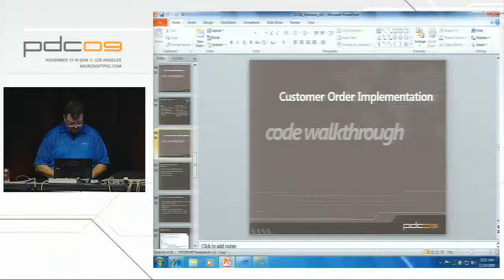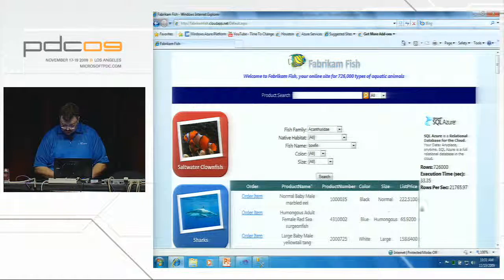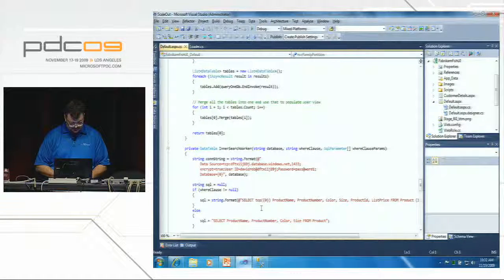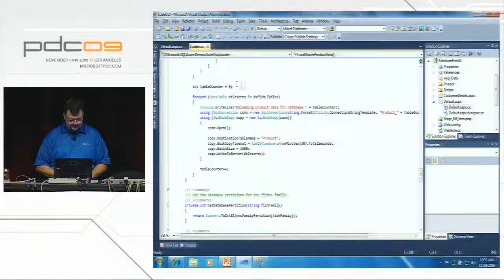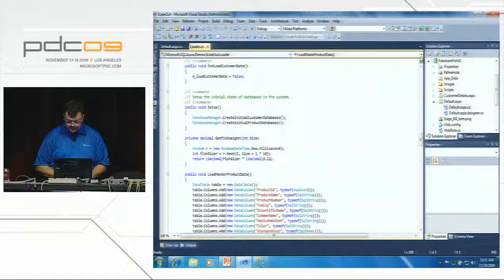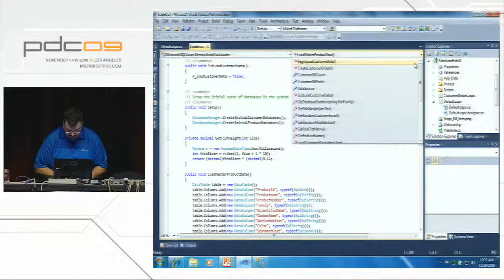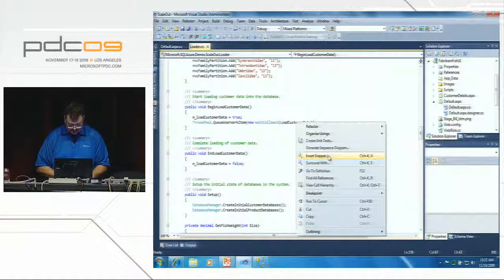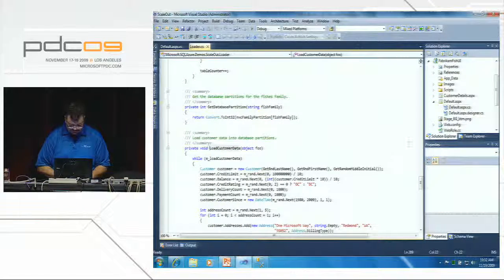And did this come back? It did, but it came back even slower. So we're going to leave that alone for the time being. And we go back to the data loader. Let's look for begin load customer data. Let's zoom into that and see what we're doing here.